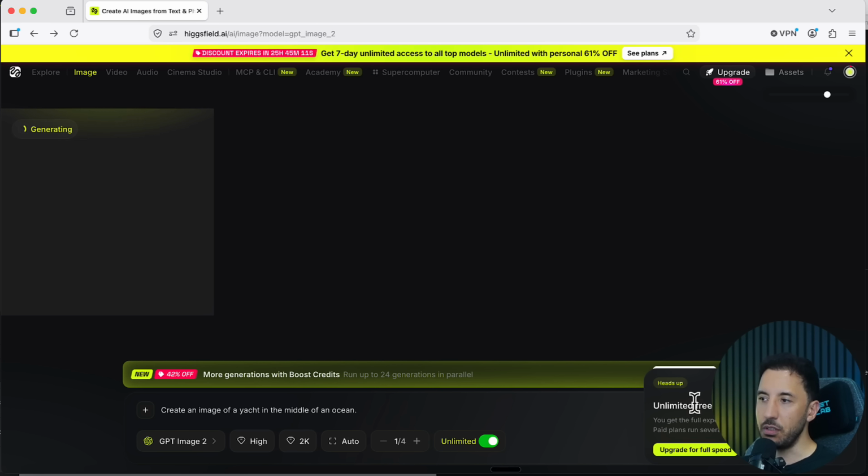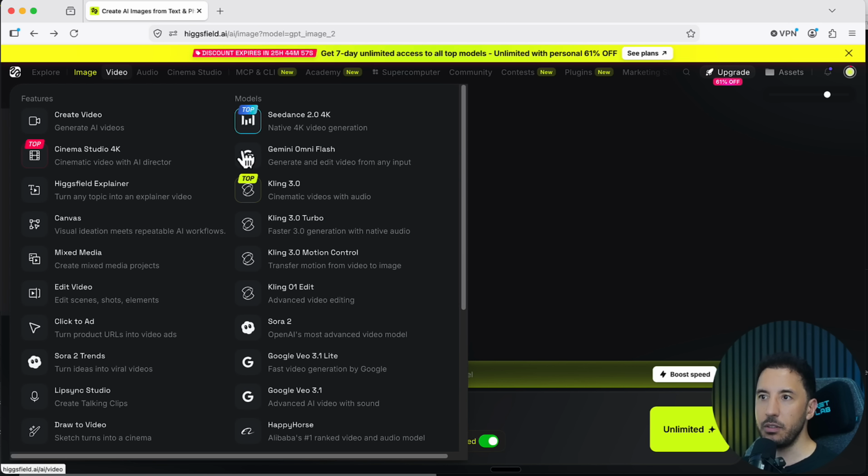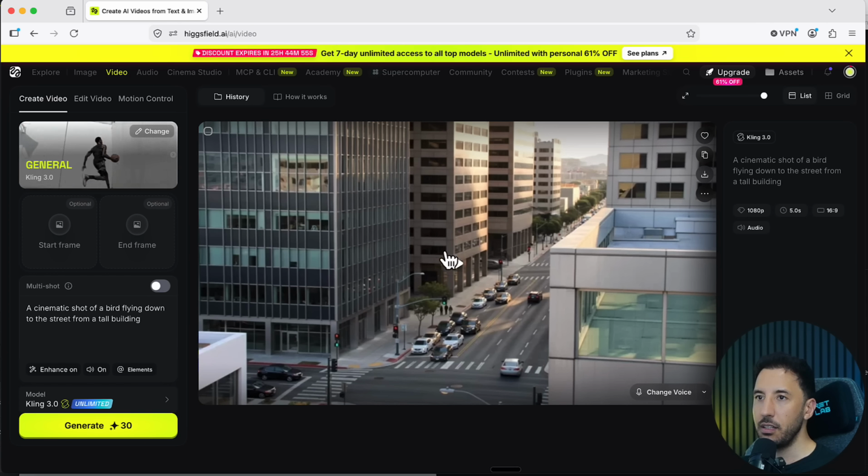So it gives you a little heads up. It says unlimited free trial runs at a relaxed pace. You get the full experience with no compromises on quality if you upgrade to the paid plan. So again, totally optional there, but relaxed pace is also pretty fast. So let's see if the previous one got generated. So I'm going to go back to my Kling here. Oh, there you go. So that got generated.